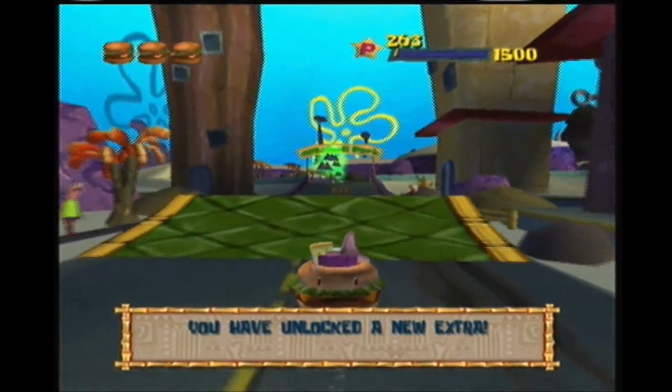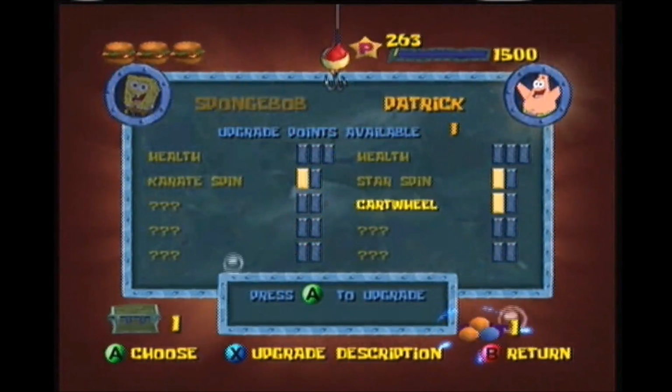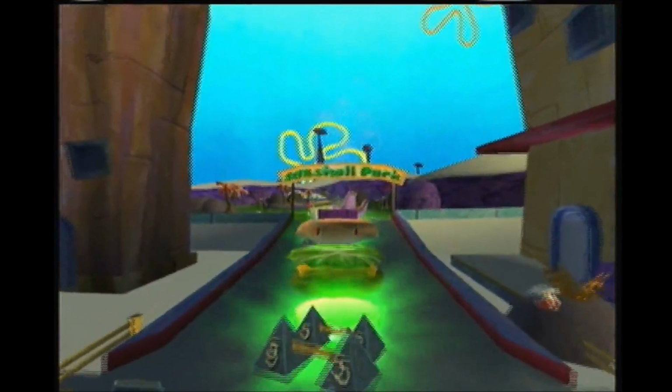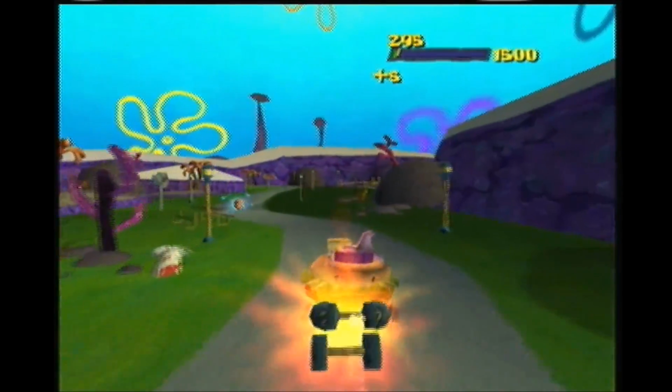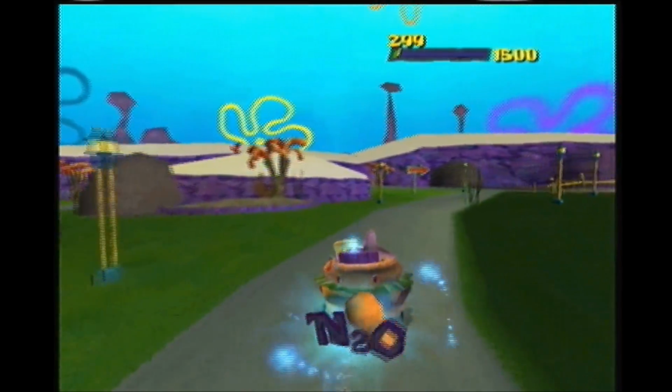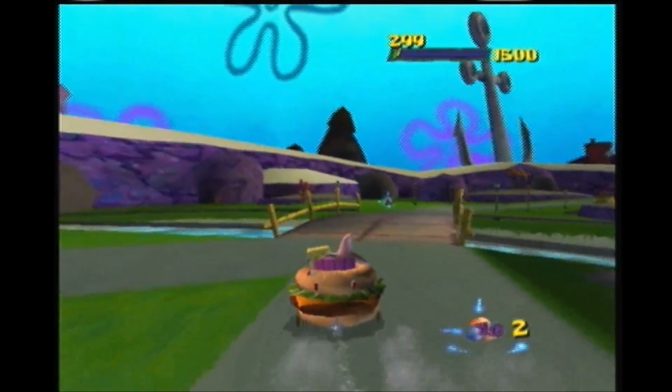Oh yeah, and as soon as you upgrade, go to cartwheel, press A twice, and then if you're on GameCube, press start. But if you're on Xbox, just mash B, and it'll end the cutscene. For GameCube, it's AA start BB, but for Xbox, it's AA BBB.